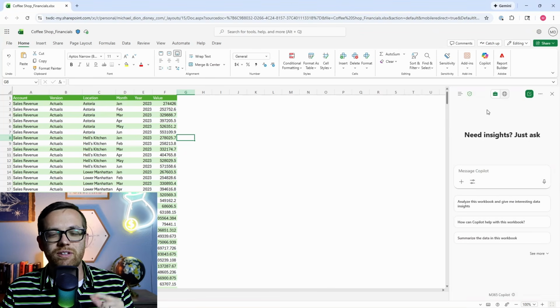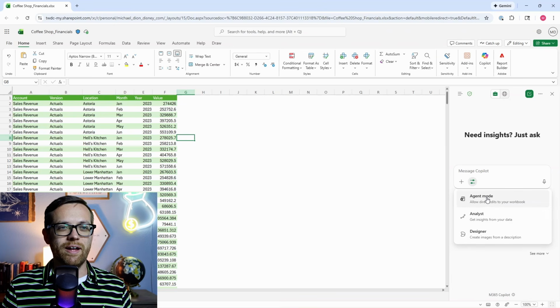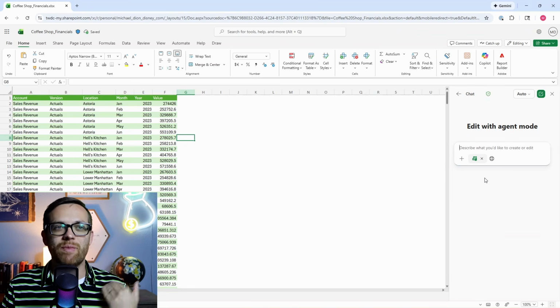Now here's where you need to do something a little bit different. Instead of just typing away, we're going to want to go down to this little tool button right here. We're going to click this button and there we'll see Agent Mode. We'll turn on Agent Mode, the whole panel will reset, and now we're in Agent Mode.